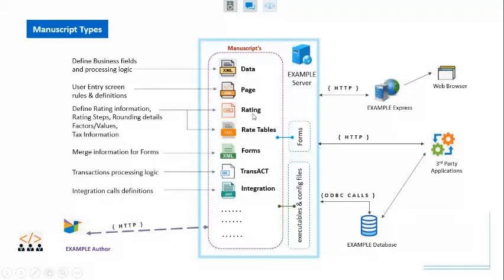Rating manuscripts are those where we define our rating calculation. So any information like what are the steps involved to calculate the premium for a coverage, is there any rounding involved, factors information, any charge or tax applied, all is stored in the rating information.